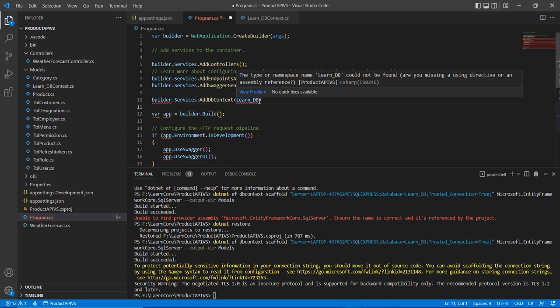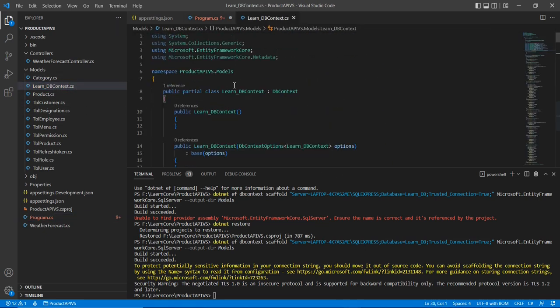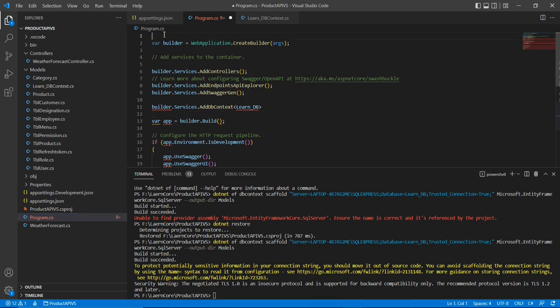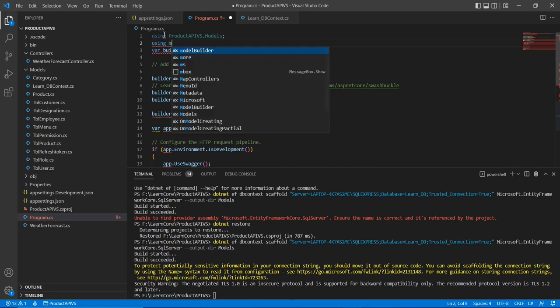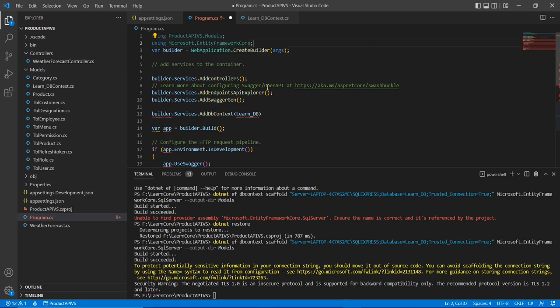The problem is it's available in a different namespace. So let me copy this one. We can add the reference. And also I'm going to add one more namespace for using Microsoft Entity Framework Core. Okay, fine. Now we can include our DB context.